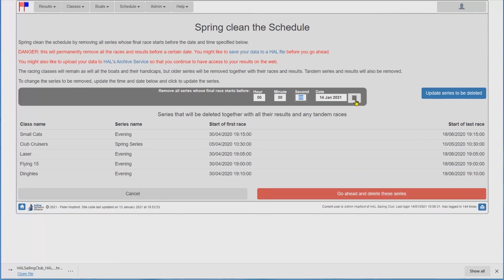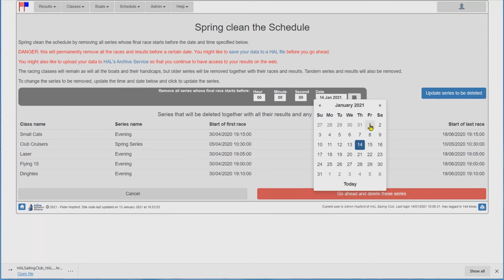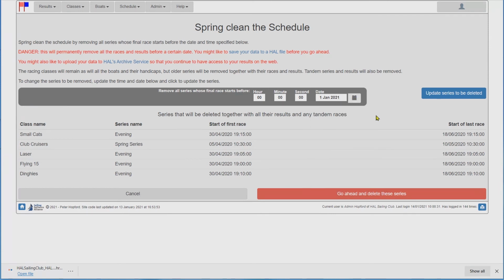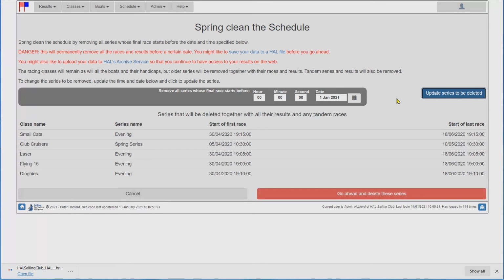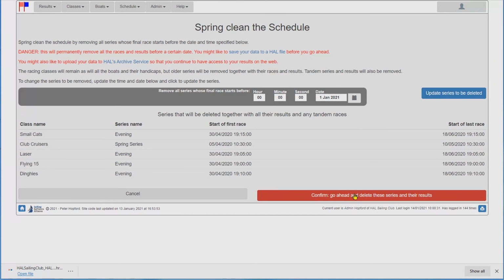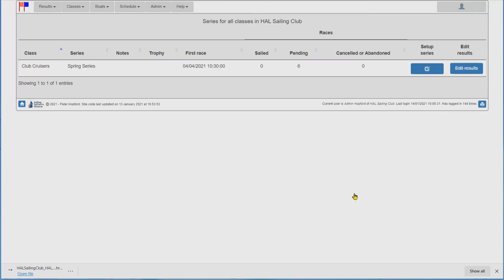Let's just change that to the 1st of January, which is a more logical thing. So we're going to remove all of the 2020 series whose last race starts before midnight on the 1st of January 2021. Update the series to be selected, and there we are. So go ahead and delete these series, confirm, there we are. Now the only series I've got left is the spring series for club cruisers.